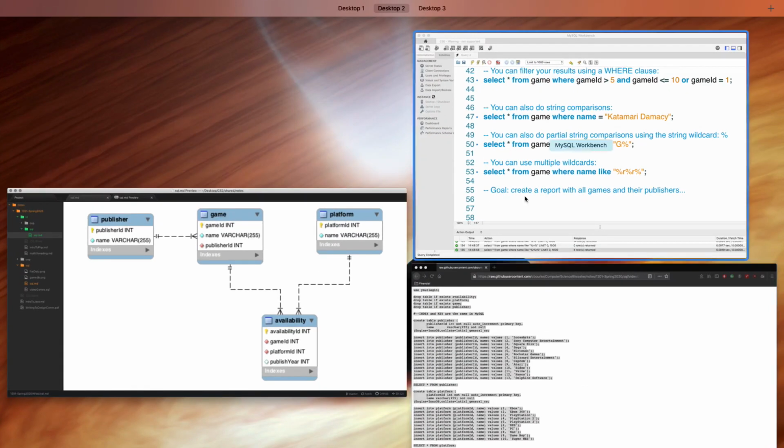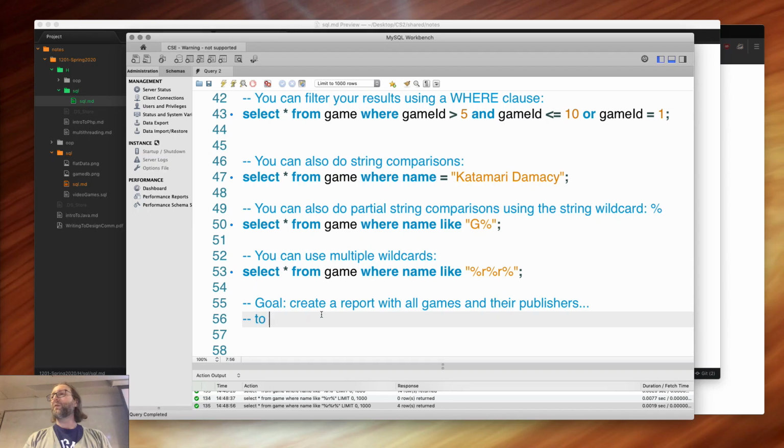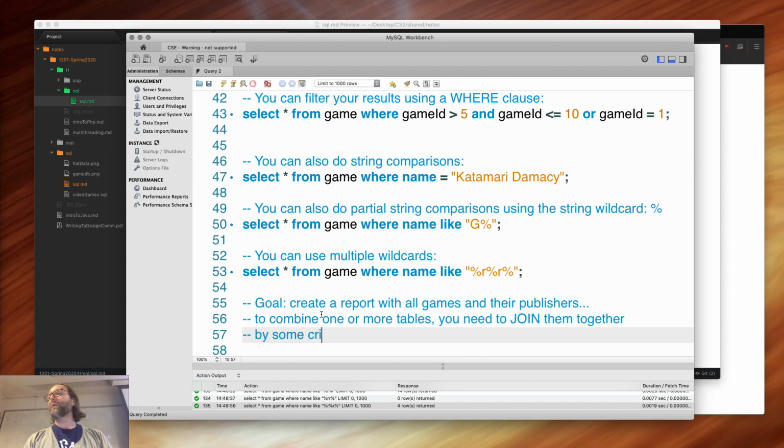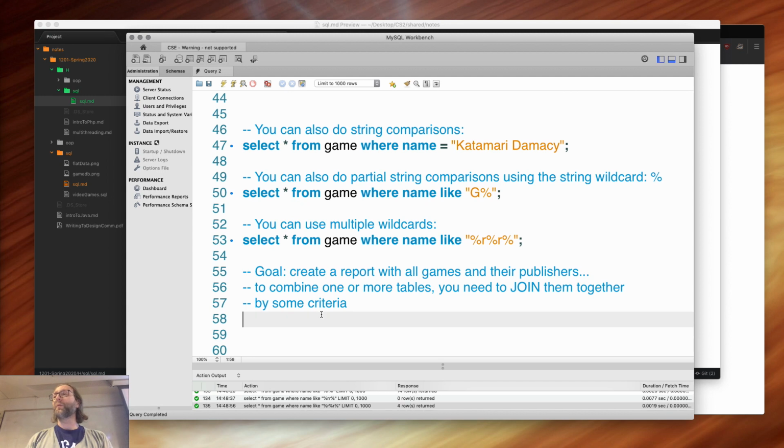together. Right? So to do this, to combine one or more tables, you need to join them together by some criterion. Criterion, because there might be multiple criteria. All right, so select everything from game. And what I'm going to do is I'm going to join, that is a keyword, join the game table to the publisher table.